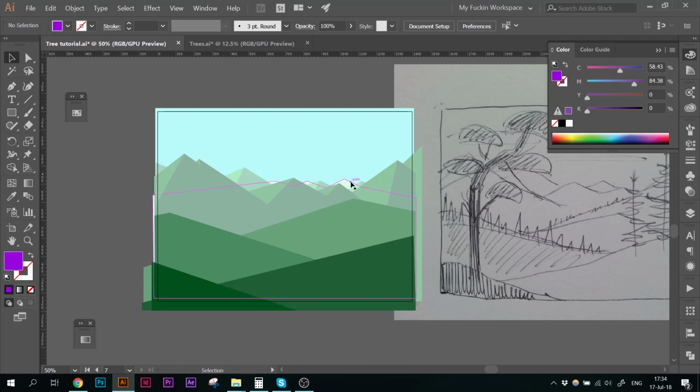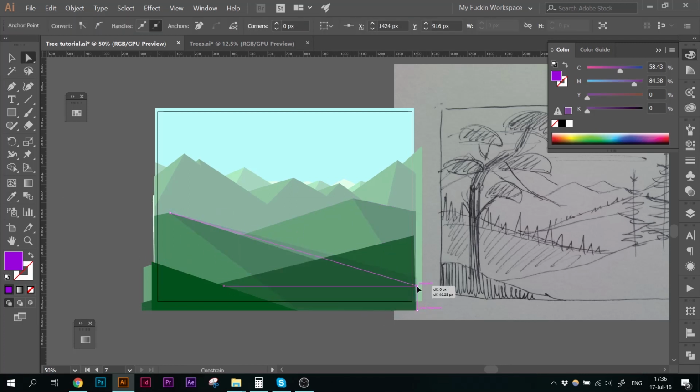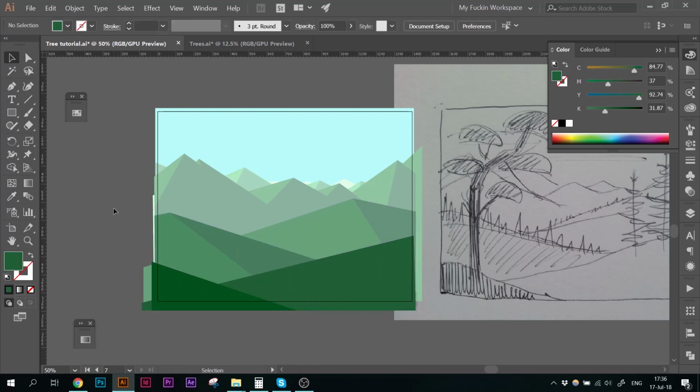I think the furthest mountain doesn't need a shadow. But I'm going to give a little bit of shadow to the others. Now I don't know what you think, but it seems to me that adding these shadows gave the whole thing a little bit of dimension.